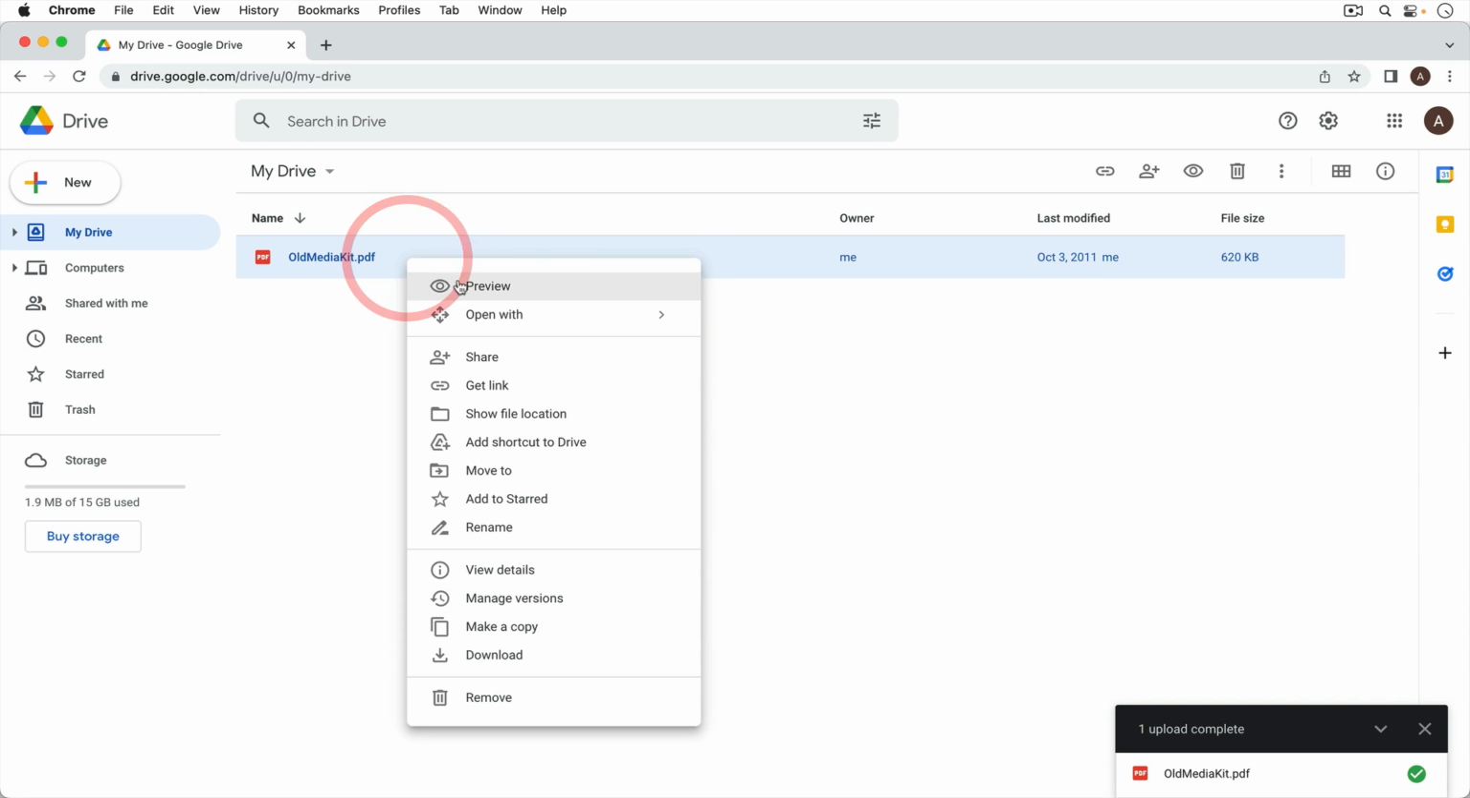If I double click, I can take a look at it. If I right-click on it, I have a whole bunch of other options, so I could share it with other people, I could download it, so it's an easy way to transfer a file from one computer to another, just upload it on one computer, download it on another. I could rename it, I could put it in a folder, all that sort of thing.